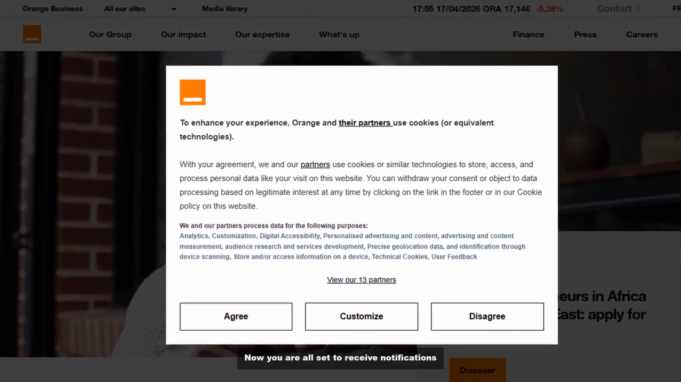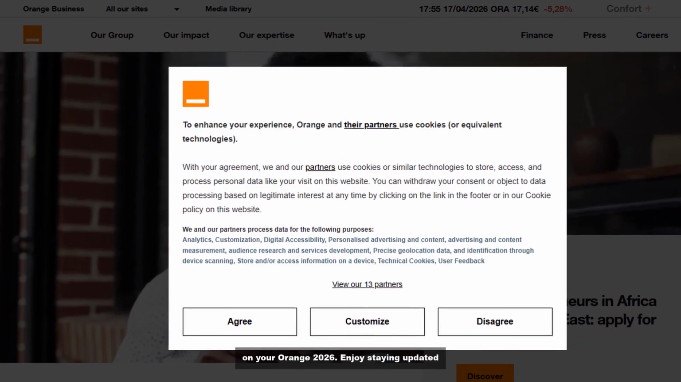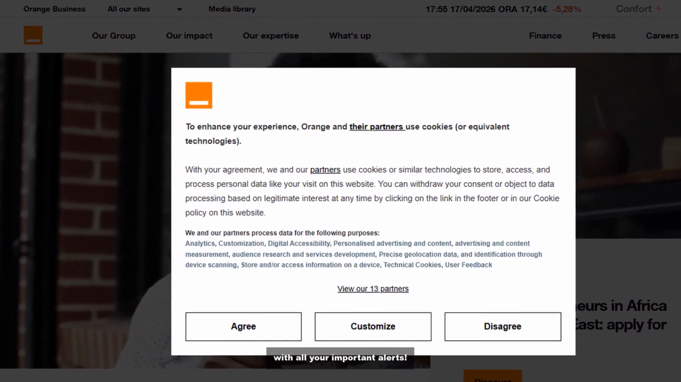Now you are all set to receive notifications on your Orange 2026. Enjoy staying updated with all your important alerts.